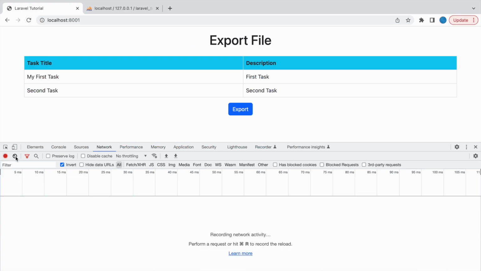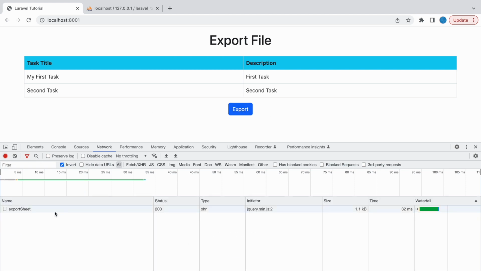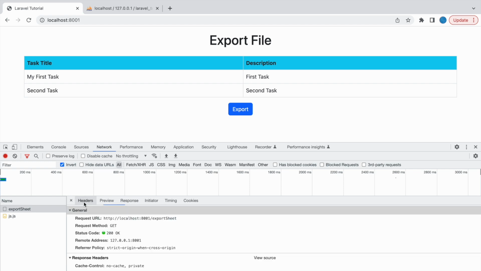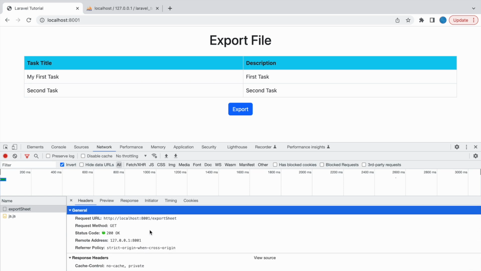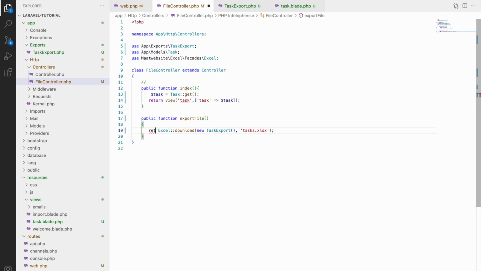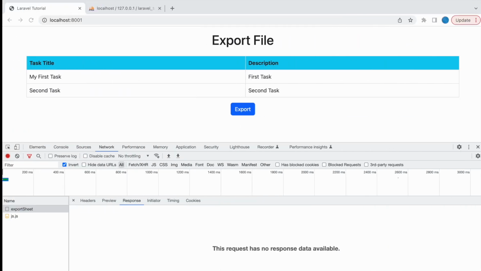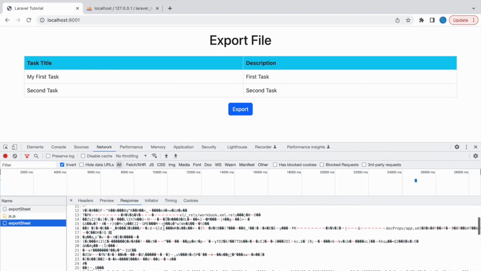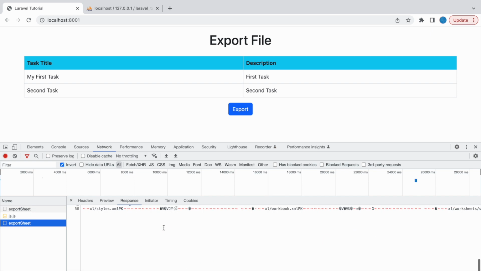So in the browser, now let's clear the inspect and export. So let's go to response. Here you can see this request has no data. Your data should be there. Let's just go to the code once. Okay, so I forgot to add return. So just add return in front of Excel::download. Now let's go again and click on export. Here you can see now data is coming.